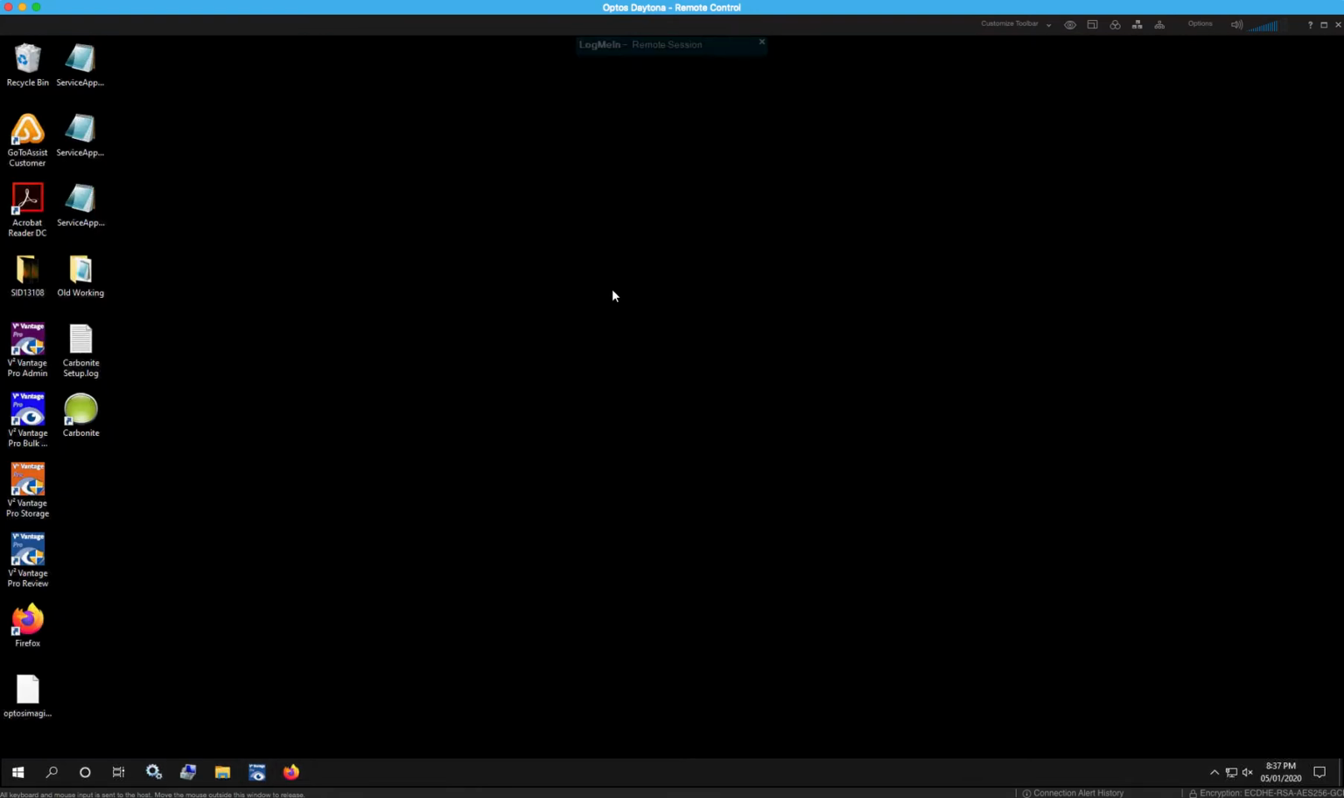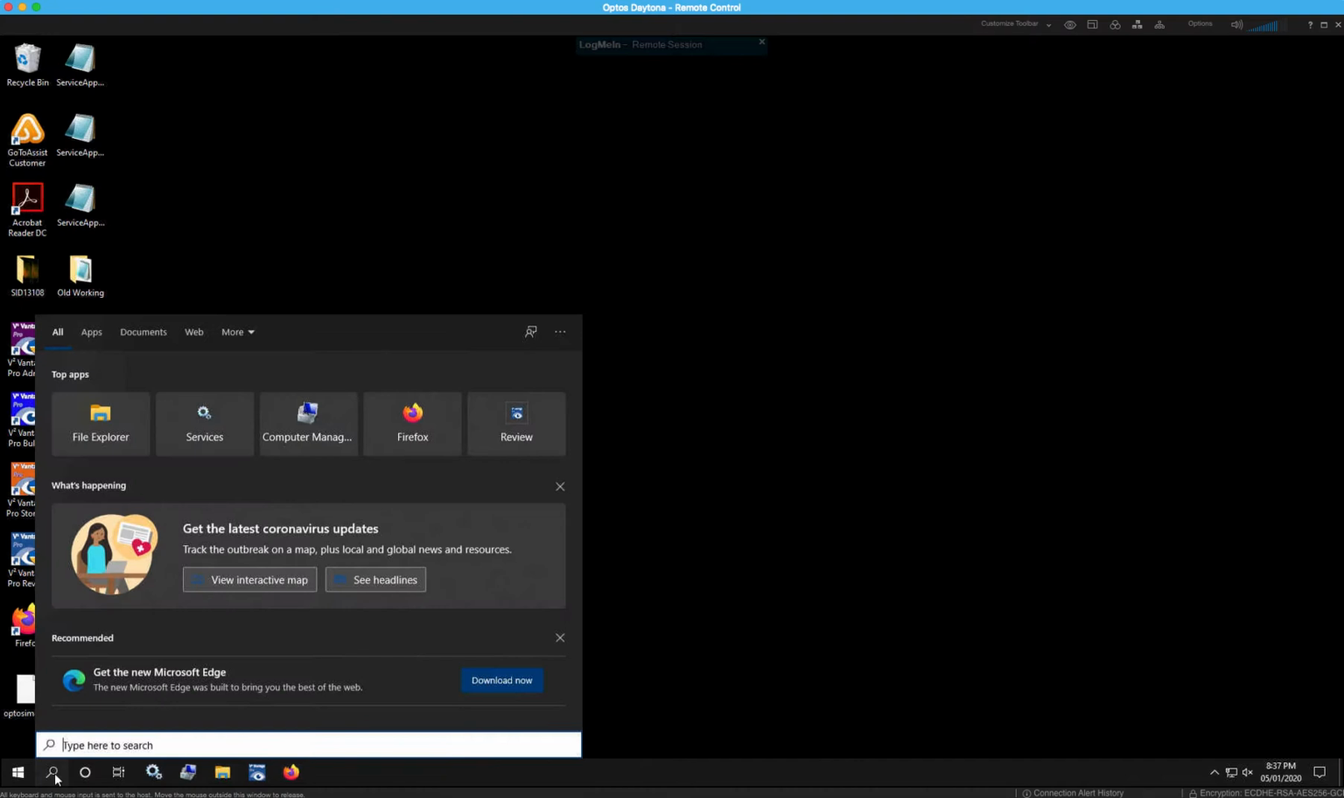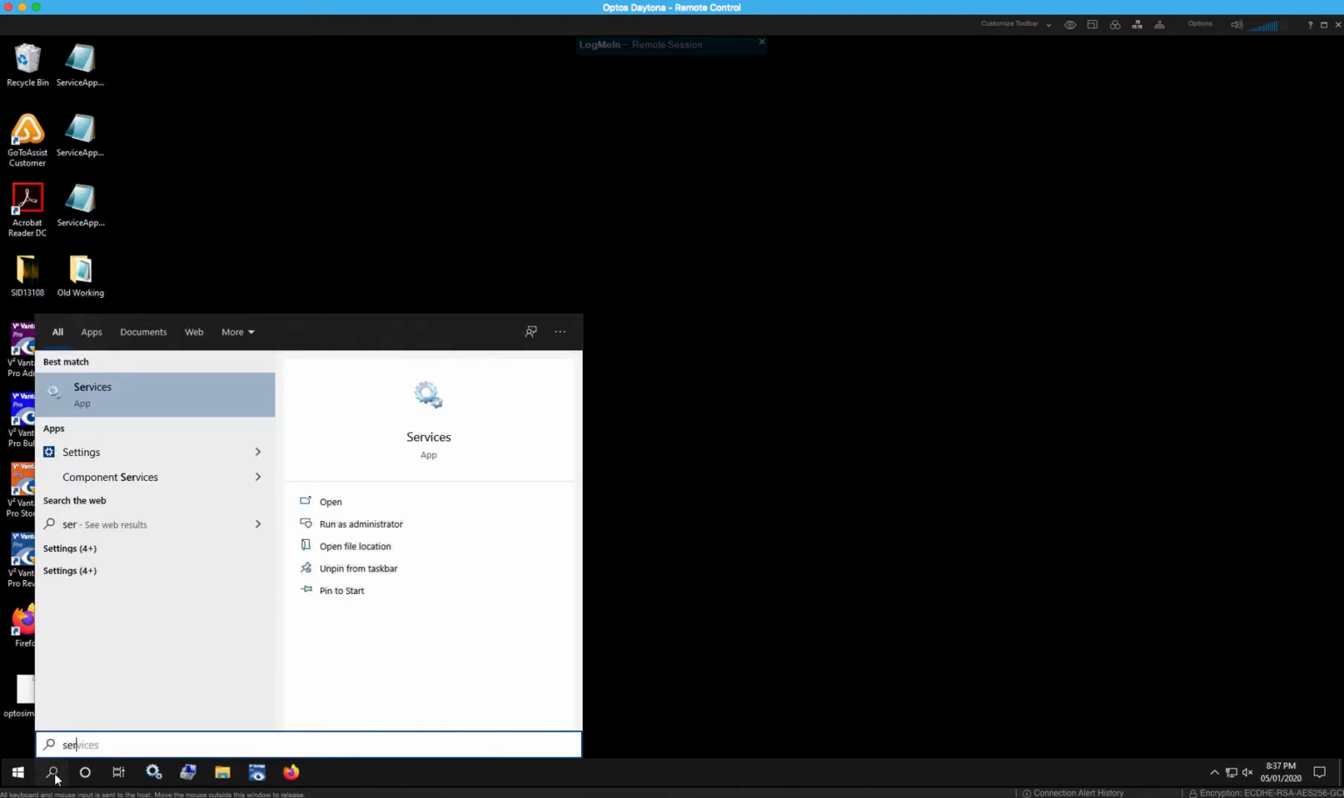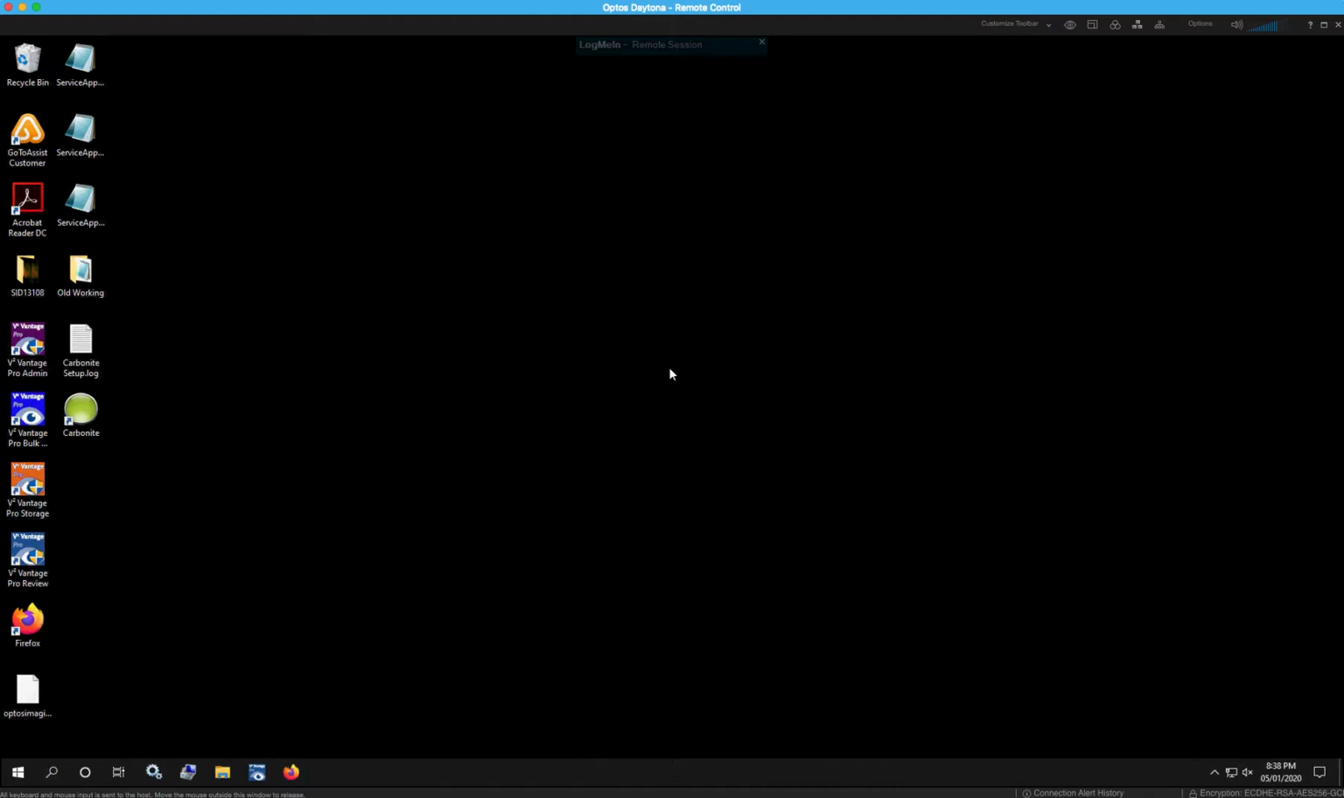And then we want to go to the OPTOS Daytona server. And when you're on the OPTOS Daytona server, the first thing we need to do is find an app called Services. You can go down to the search bar and type in Services if you don't know where it's at. You can see here Services. We're going to open that up.